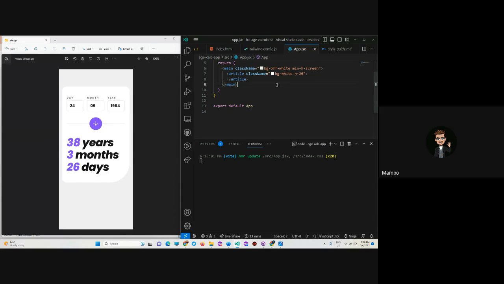If it's that, I think you have to put it on the article, because the article is what needs to have a margin left and right that is equal. So it's here on the article. Okay, so let's try that. MX dash auto. Ideally, what should happen? It should move to the middle of the page.